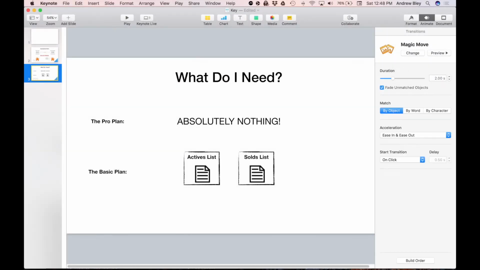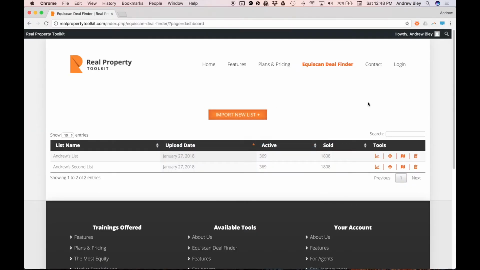So now that we've kind of gone over that, I'm going to go back to our list section here, and what we have here is our Deal Finder homepage, really, if you will. You can see I've already created a few lists here, but I'm going to walk us through just how this process works so that you guys can see real time with me how you would import these lists. Now this is going to be for the basic plan. If you guys have the pro plan, it's going to be a lot different, but it's going to be way even easier than it is now.